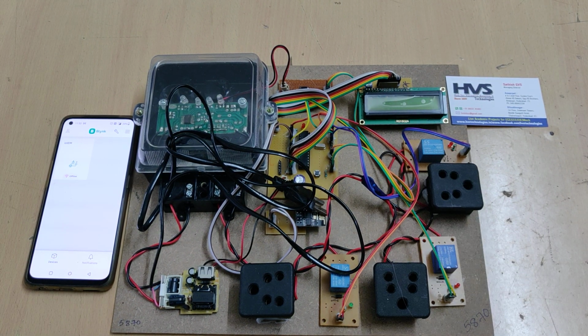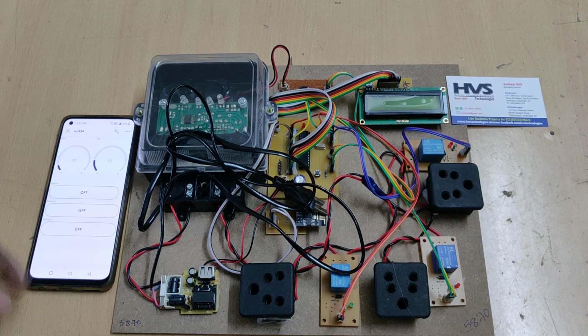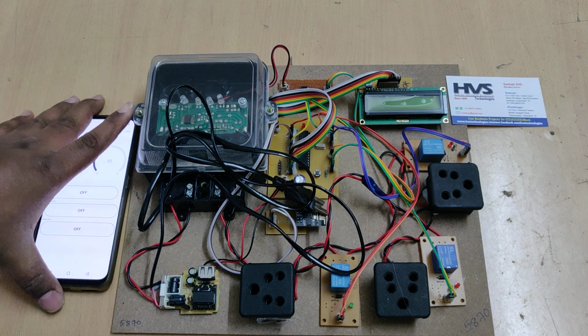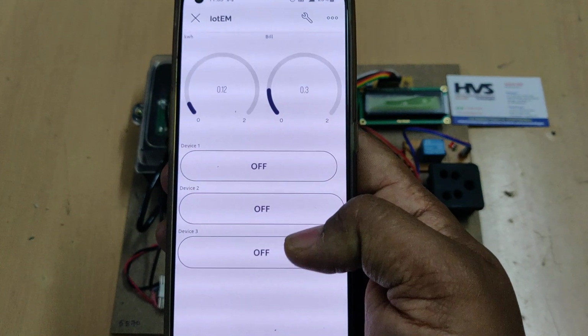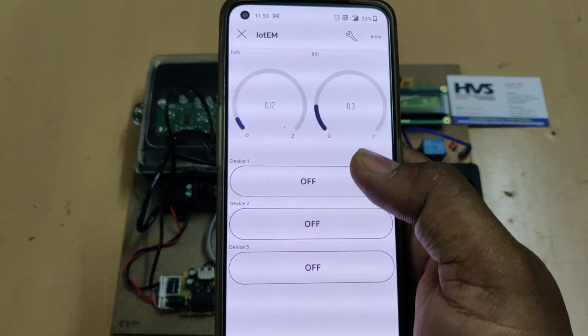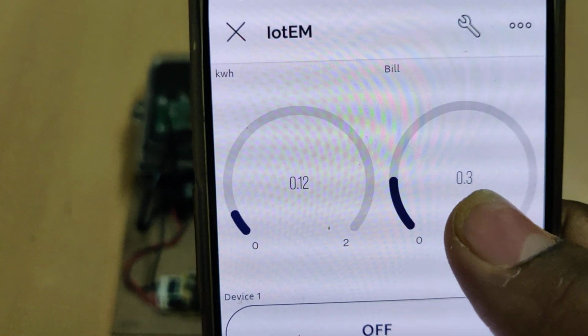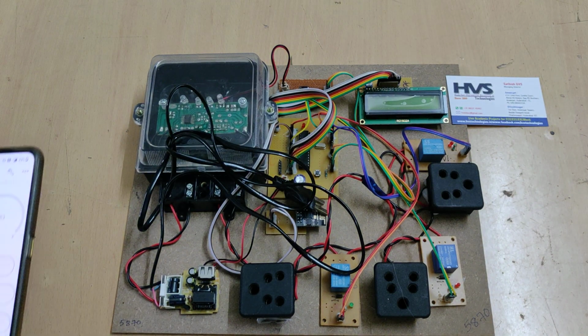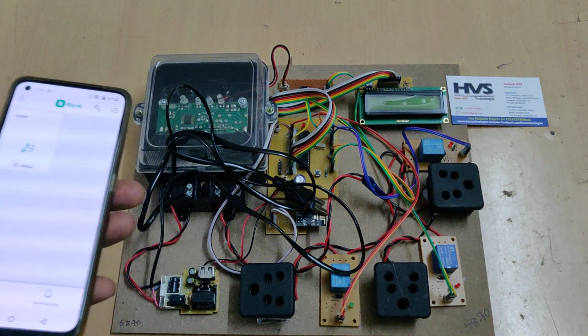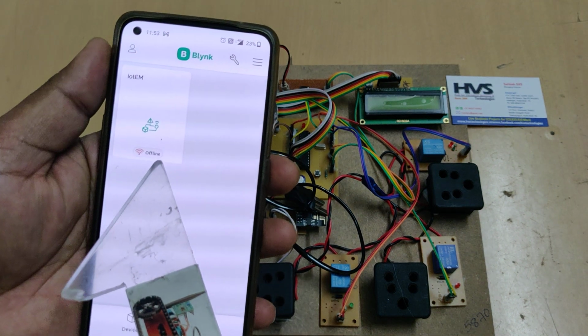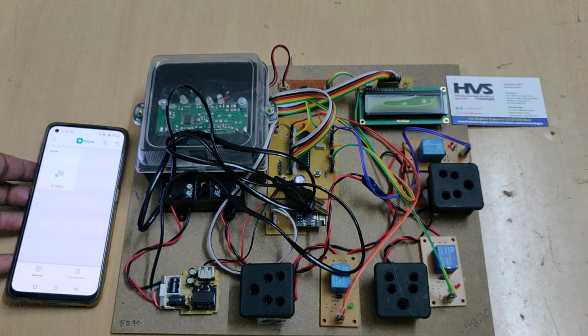And whenever you want to control the devices, for example when the reading is crossing a threshold value, you can just control them with the help of the switches. So these are the readings in kWh, and the switches are used to control the devices. Here we see the kilowatt hour and the bill in Indian rupees directly. When we switch on the kit, we can see that the device is offline, meaning the device was not connected to the internet.